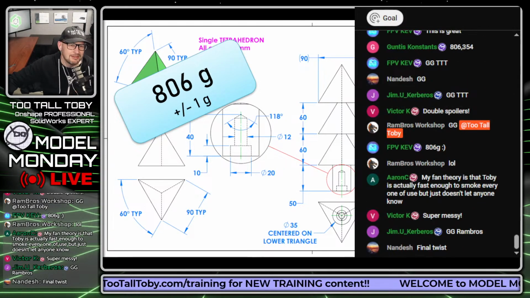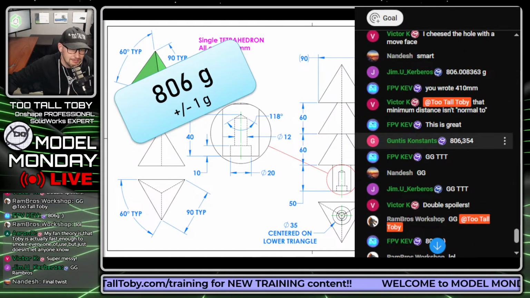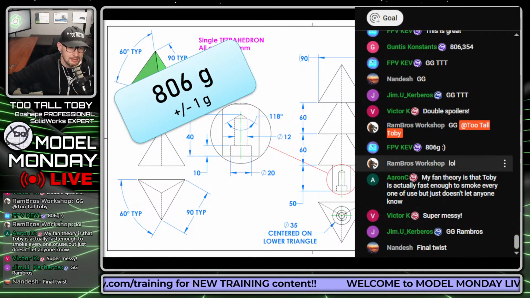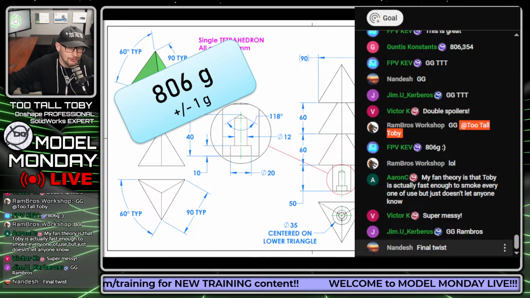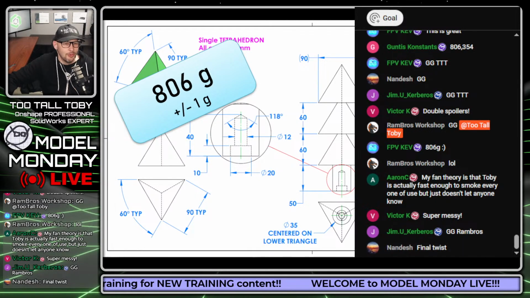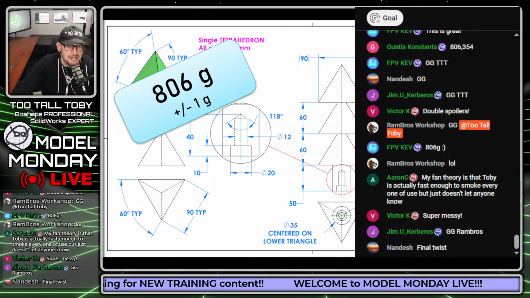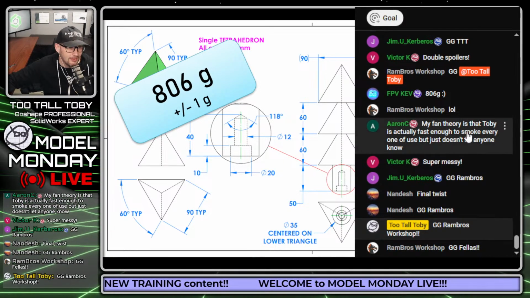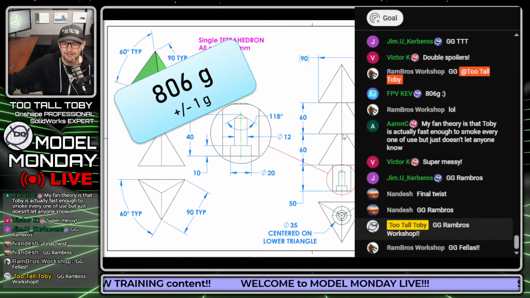Jim Yu coming in, 806. Very nice. Guntis coming in, 806. Very nice. FPV Kev coming in, 806. Nice job. Nice job. And a final twist to this challenge. We're going to give it to Rambros Workshop. GG to Rambros Workshop. Congratulations, earning a point on the 2025 Model Monday Live leaderboard.